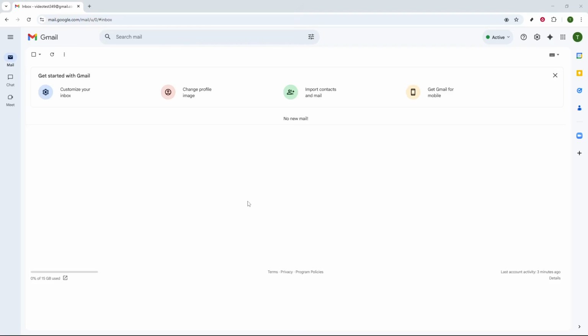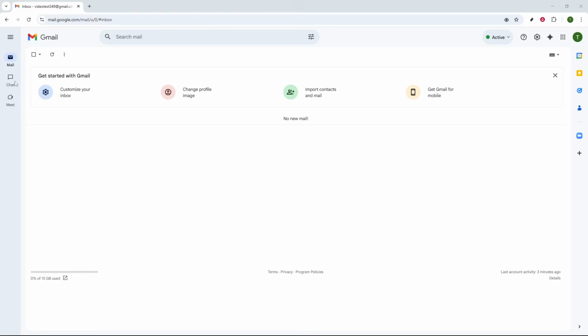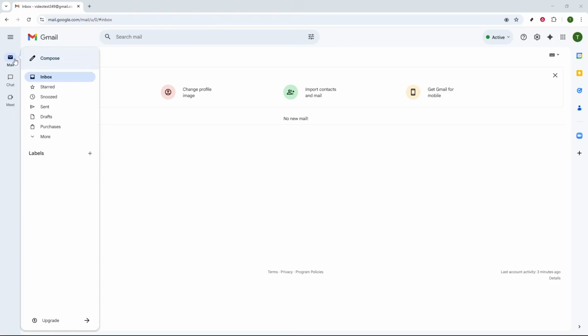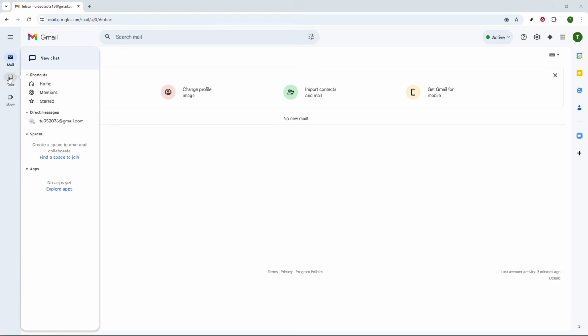Now that you're in your Gmail inbox, take a close look at the left sidebar. This is your command center for all things related to Gmail and more. You'll notice several sections displayed there. Among them, you should see options like Mail, Chat, Spaces, and Meet. These are various Google services that you are ready to use.